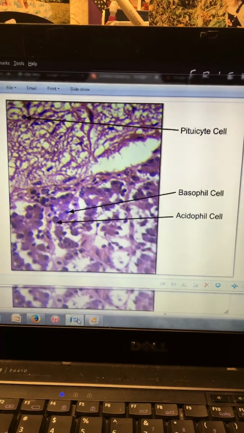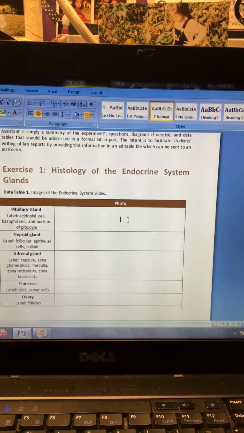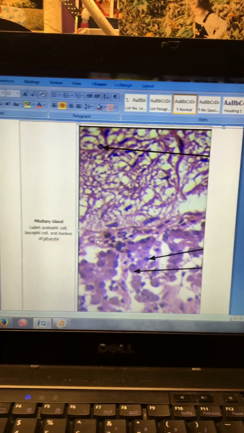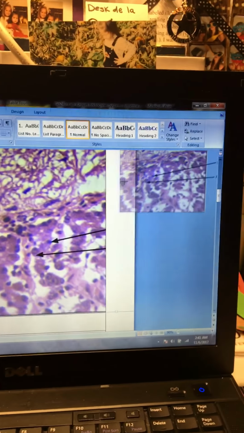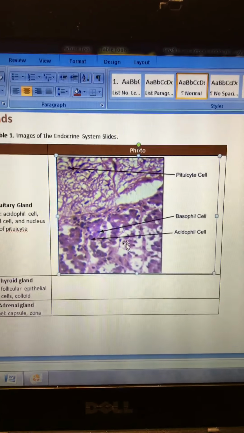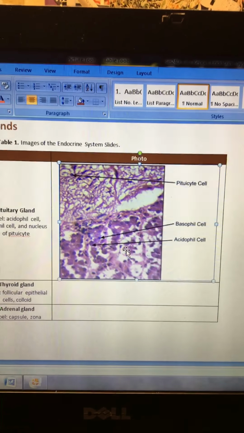Then you're going to go to your lab report. Then click in the box you want to upload the image in, and then right click, paste. Then you're going to shrink the image to your desired size. And there you have it, an uploaded digitally labeled image for your lab report.